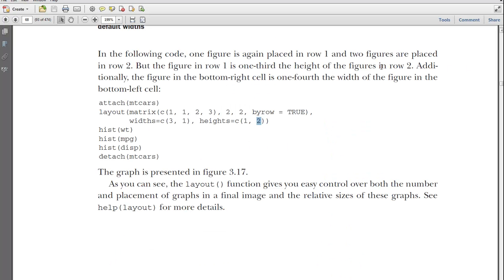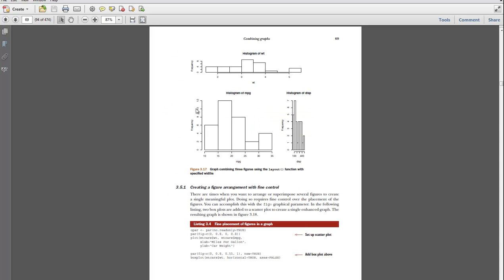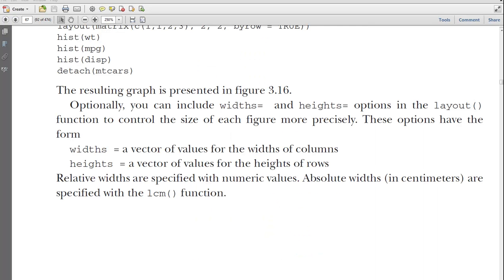Now, the first graph still spans this and this. We're still doing it by row, so it still spans the first two positions, meaning by row, the first place and the second place. Whoops, that's not right, but anyway, you can see it. First place and the second place here. So the explanation is about this parameter and this parameter that we just used.